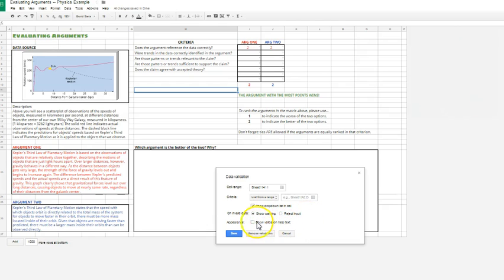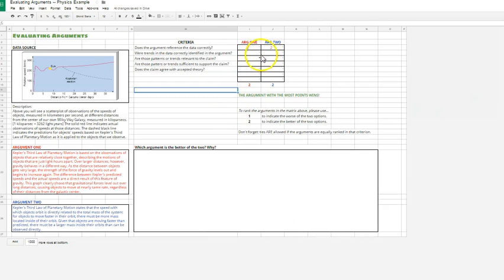I oftentimes also do the show validation help text, which is what I was looking for before, but it doesn't seem to pop up there. So, oh well, there it is. Anyway, if I were going to go through this, you can read through this at your leisure. You have access to it, and you could figure out how you would rank this.